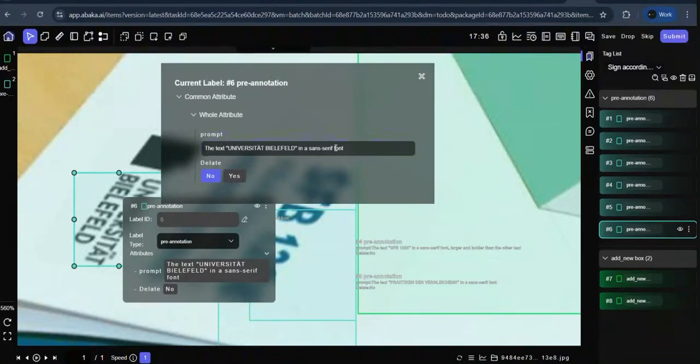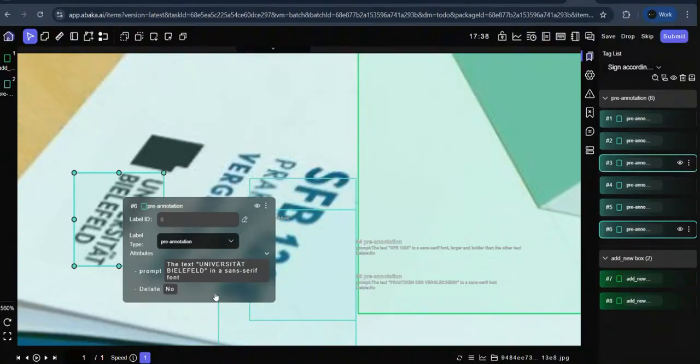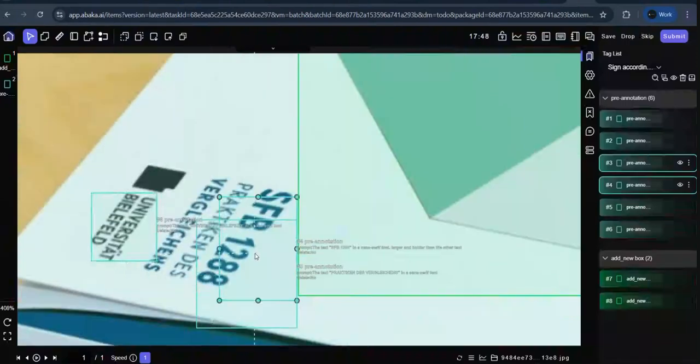Okay, it is fine. No need to change. This one is a fine prompt. The right prompt is given here, so no need to change it. Okay, one box is done.